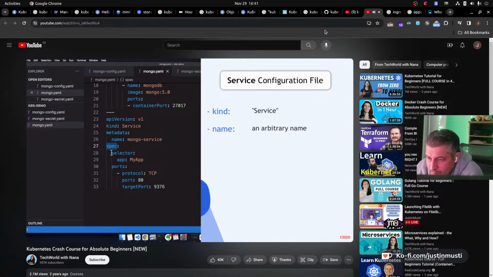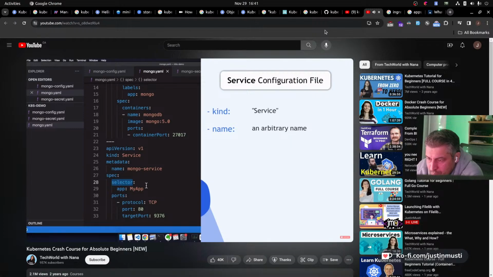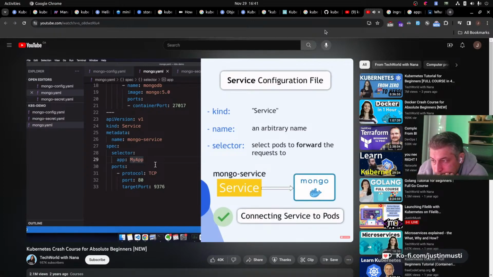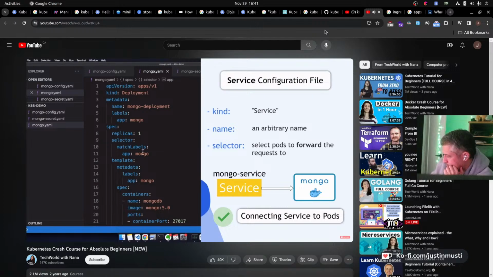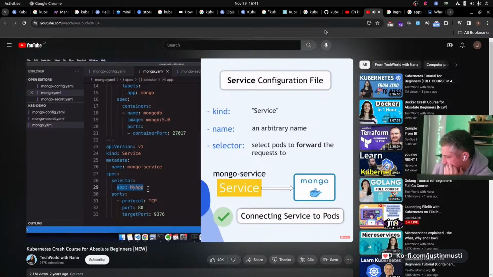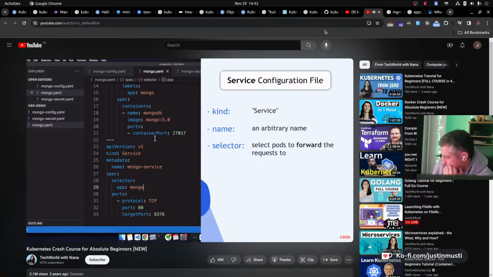And in the specification, we have service-specific attributes. First of all, we have the selector attribute, which you already know from here. Now, why do we need a selector in service? Because, as you know, service needs to forward the request that it gets to its endpoint pods. How does service know which pods belong to it and which ones it should forward the requests to? Well, using the same label selector as we saw on deployment. So this should match the label of the pods that will belong to the service, which is app Mongo. And that's how service and pods will find each other.